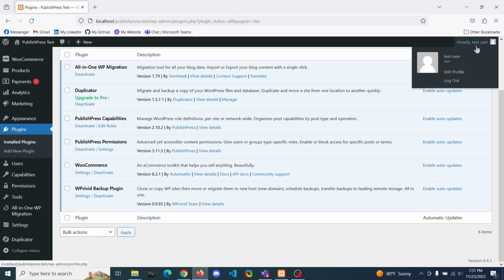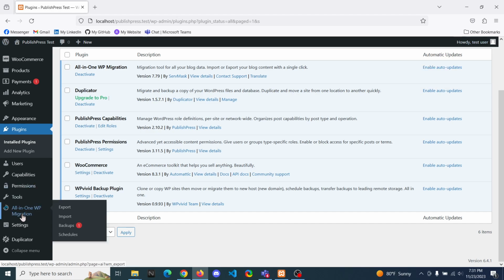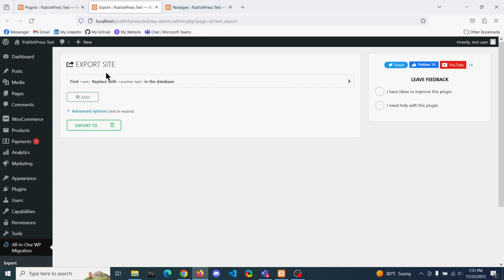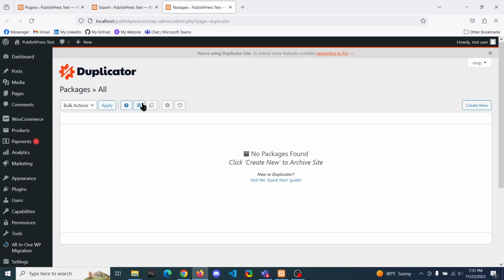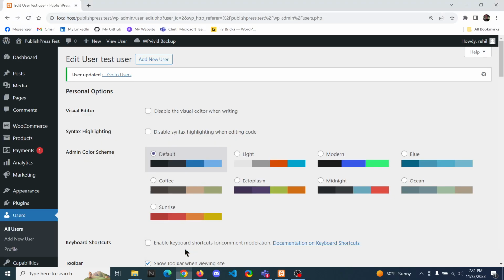And as we can see, I'm logged in as the test user, but this user can see both all-in-one and duplicator. With all-in-one he can export or import. Also, using the duplicator he can import and export. And I have the issue solved as well.